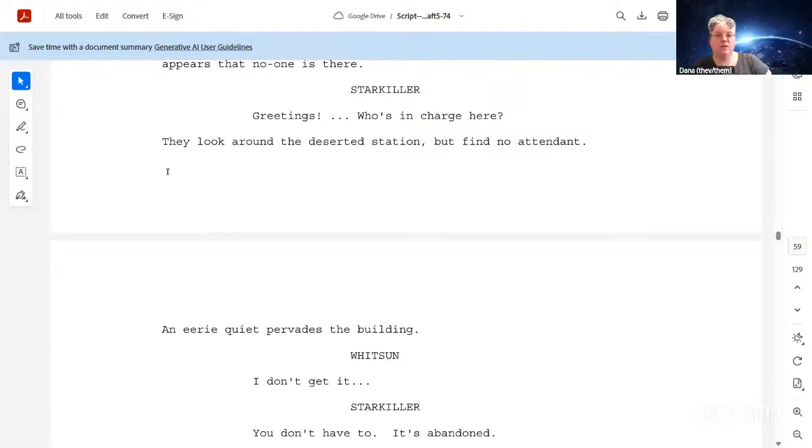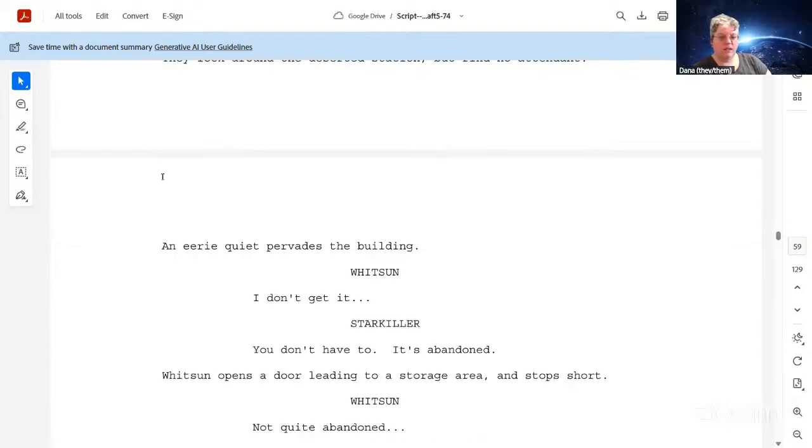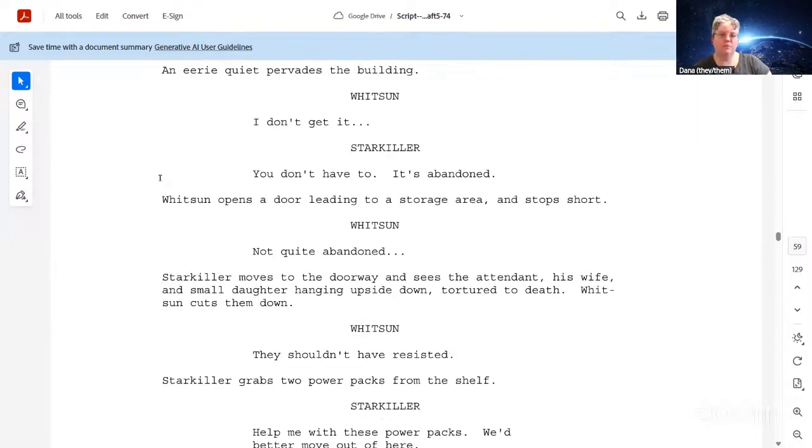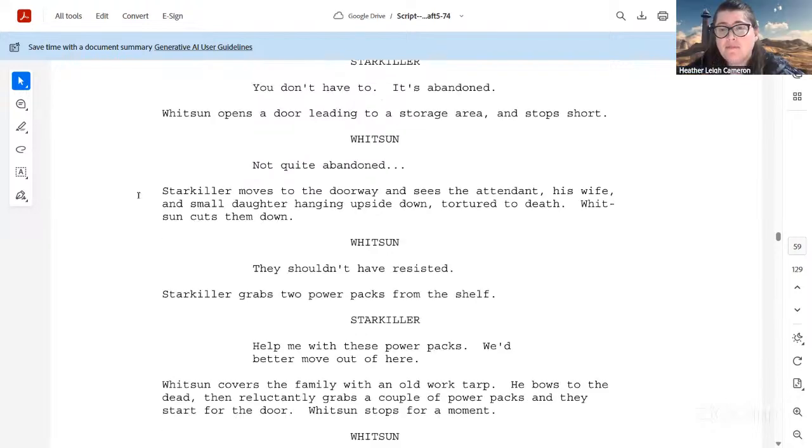They look around the deserted station but find no attendant. An eerie quiet pervades the building. I don't get it. You don't have to. It's abandoned. Whitson opens a door leading to a storage area and stops short.